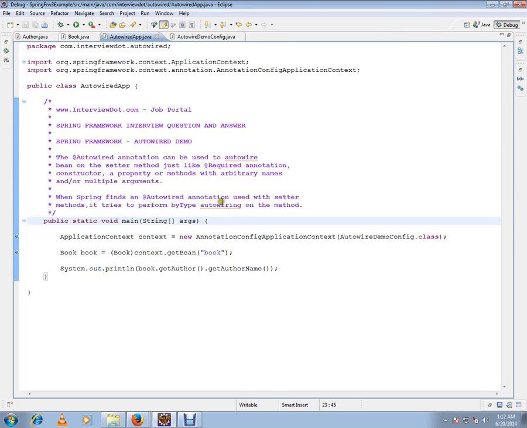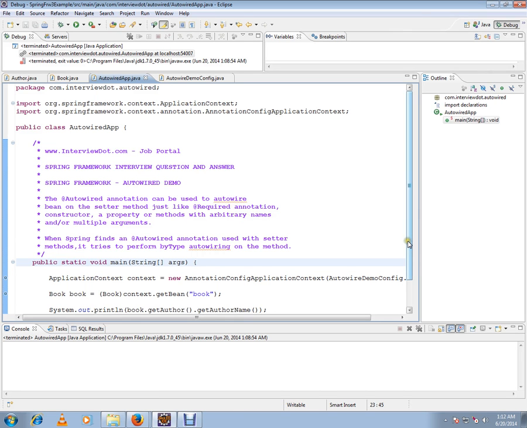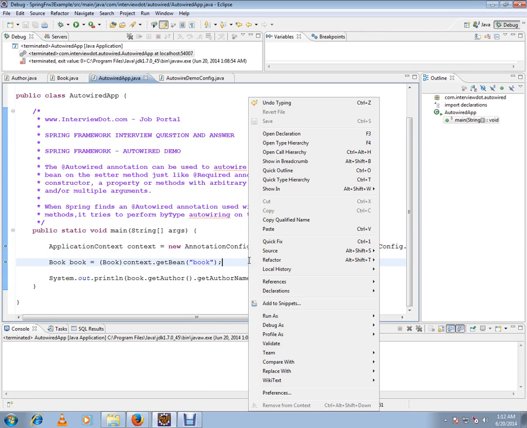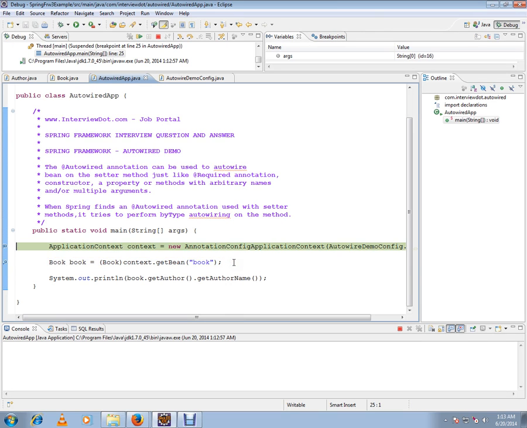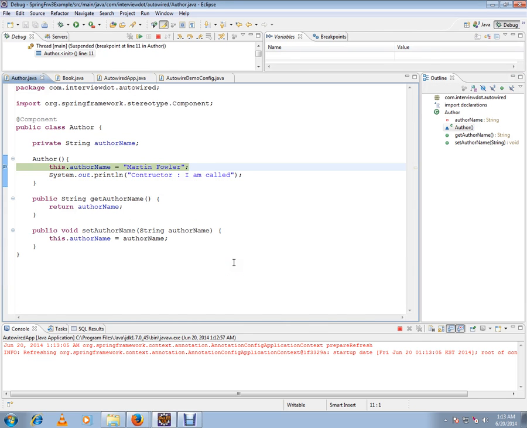I'm going to start this app now. It's just initializing the context, the Spring container, and I'm asking for the bean, and the Spring container will give me the bean. While registering the beans, my author constructor will be called, because I didn't call the constructor. The Spring container is calling the constructor of the author. Can you see this? Yes, the author constructor has been called.